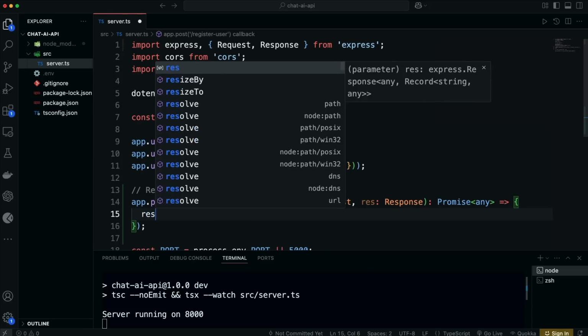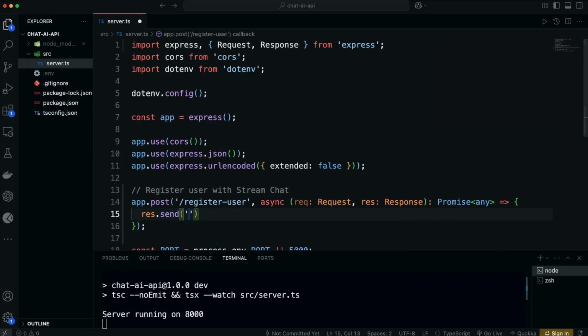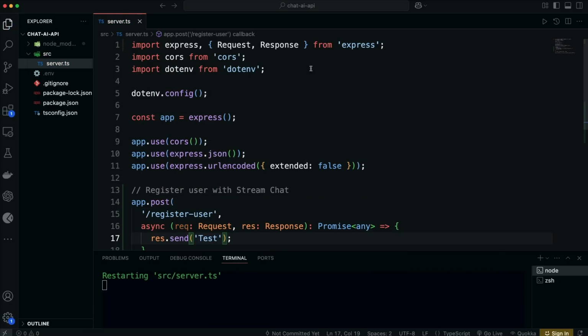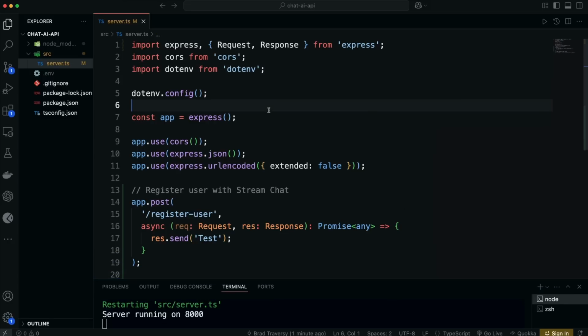And then just to test it, I'll do a res.send, and we'll just say test. Okay, so now we have our first endpoint. Now, as far as how you test your endpoints, it's really up to you. I like to use Postman, and I have the Postman extension for VS Code.